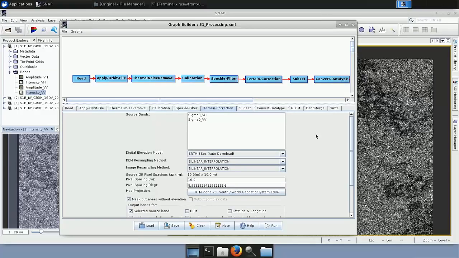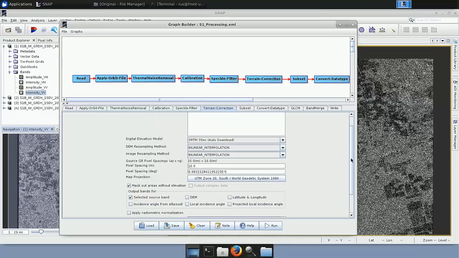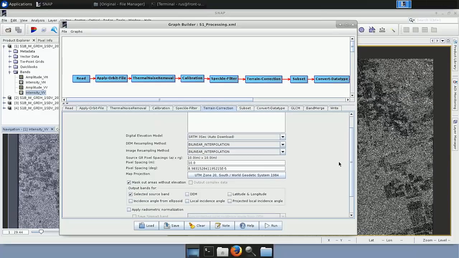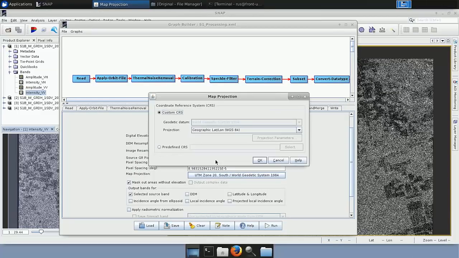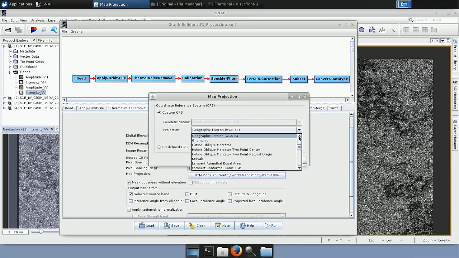And at the same time, we can also project our data into specific map projection. So you see here the different parameters we have, but the thing I want to mention is the map projection. SNAP has a very nice feature where it allows you to select the map projection you want to use, of course. So if we click here, we can go to the projection, and if we go down in the menu, we have this option UTM automatic.